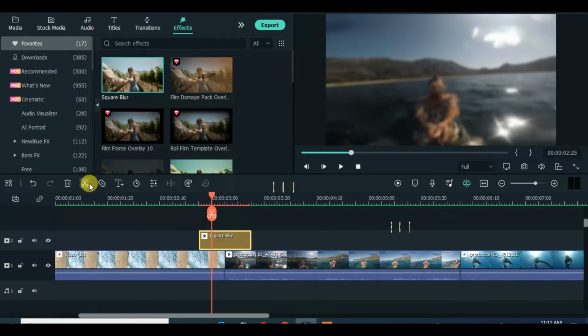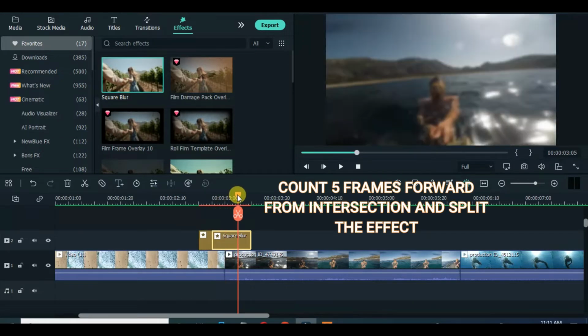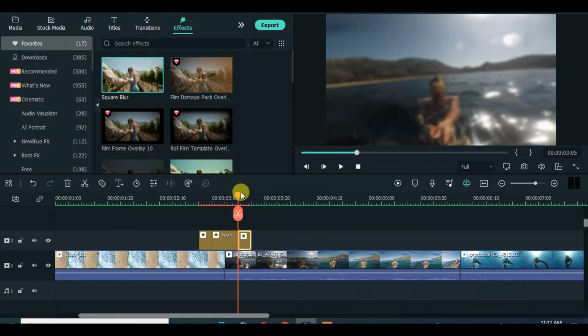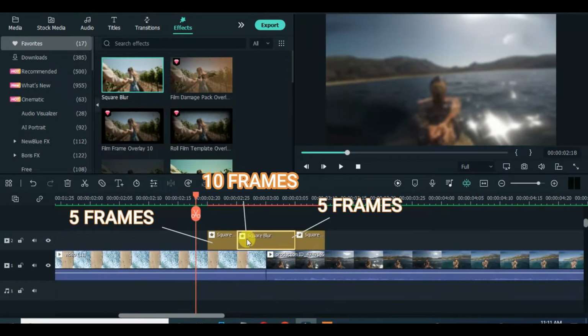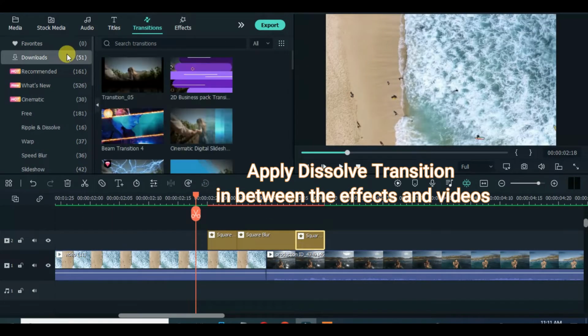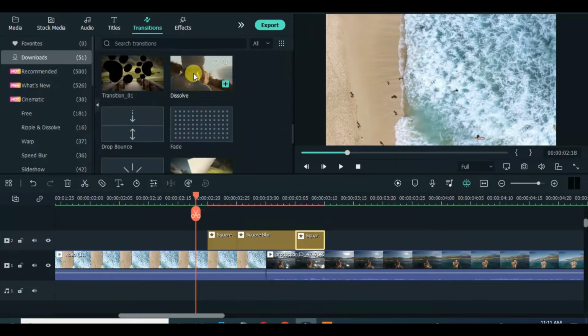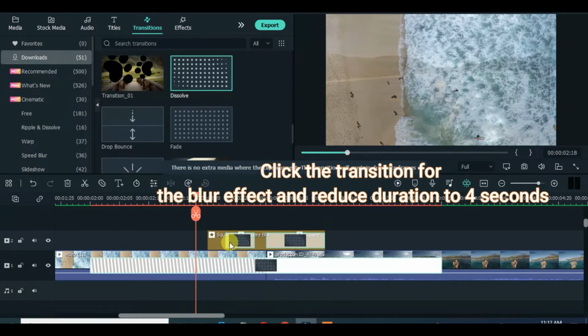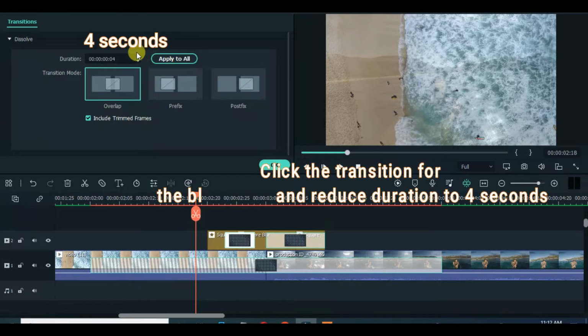Now split the effect 5 frames from the beginning and also split 5 frames backward from the end of the effect. Further apply dissolve transition in between the effect splits and on the videos. The duration for the transition on the effect is 4 seconds while the duration for the video is 6 seconds.